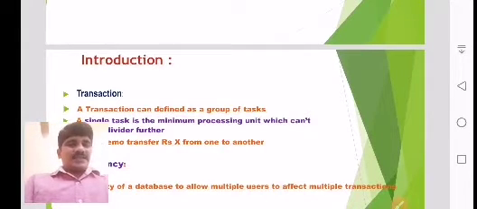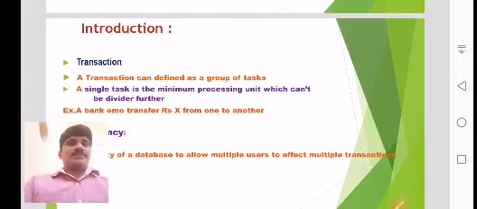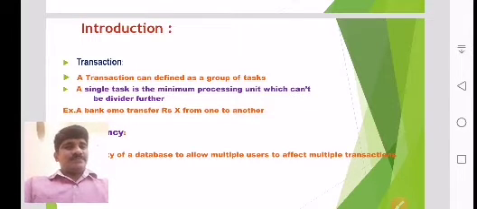Generally, a transaction can be defined as a group of tasks. A single task is the minimum processing unit which cannot be divided further, and it is called a transaction. Simply we can say it is a task or an activity.